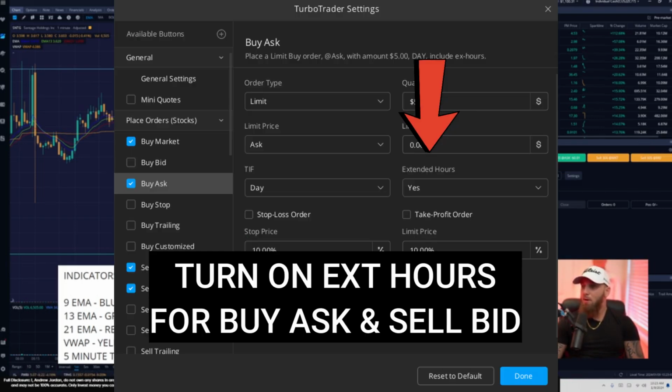And then from here, you can actually modify and edit it even more. For example, right here, you want to make sure you have extended hours turned on. You do have extended hours turned on for buy at ask and sell at bid. So we're good to go right there. So that is pretty much set up.